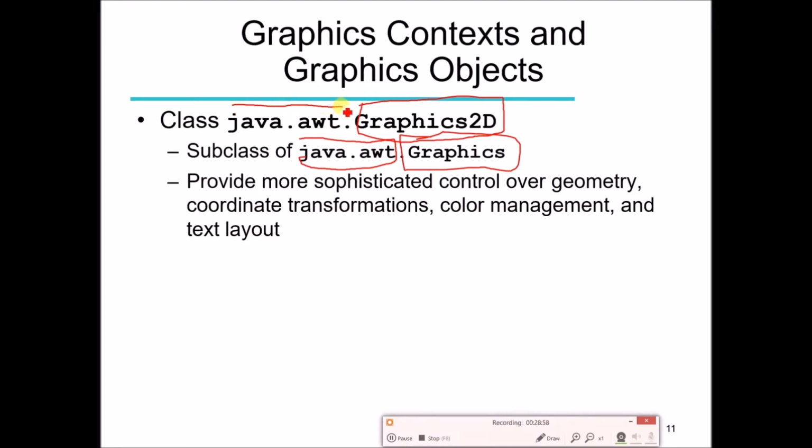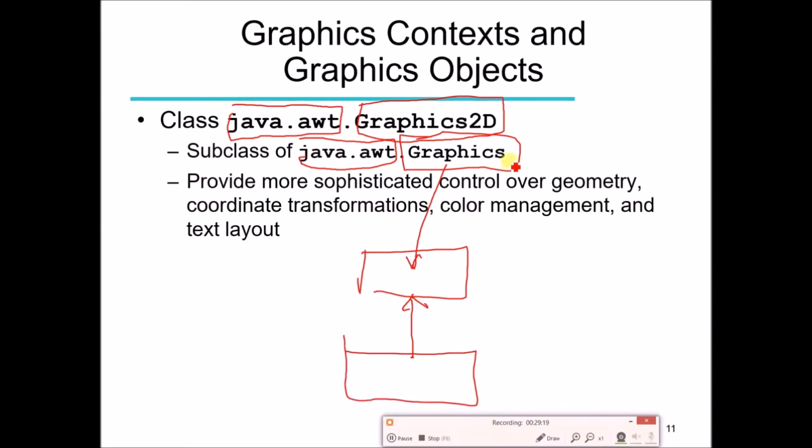java.awt, we have the class Graphics2D, and this Graphics2D is basically a subclass of Graphics. As I told you, usually the more generic or abstract class is at the higher level. So at the higher level we have the class Graphics, and at the lower level, a child class, we have the class Graphics2D, which is a concrete class, and it is going to provide the implementation of the methods which are defined in the class Graphics.